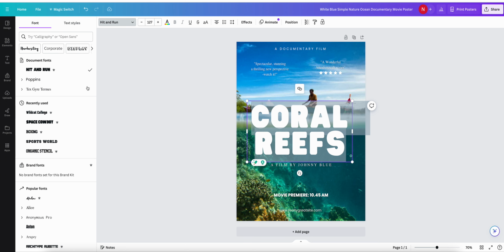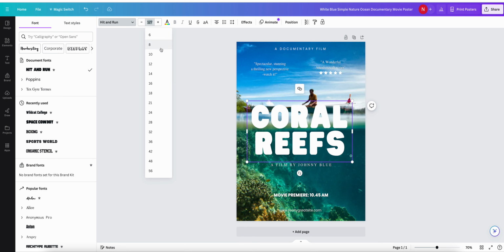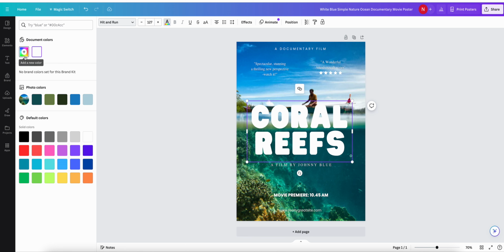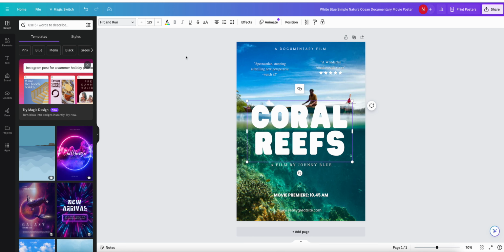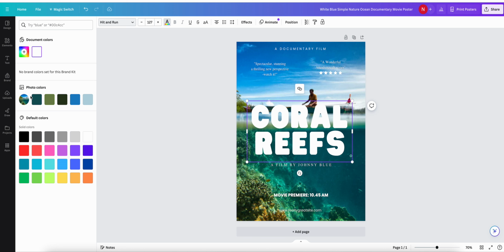You can change the font here. You can change the font size here. You can change the font color here. There's even a color picker. There's an option in the font color to choose colors from the photo inspiration.